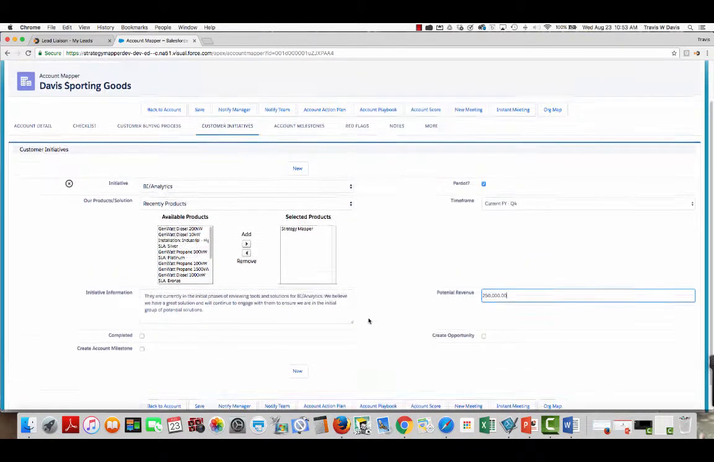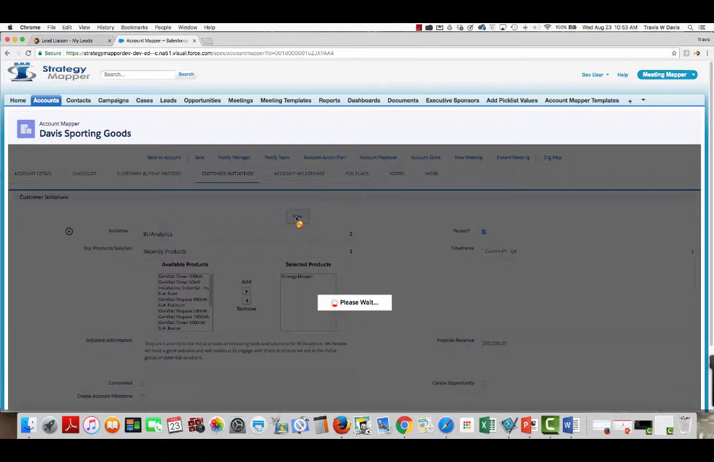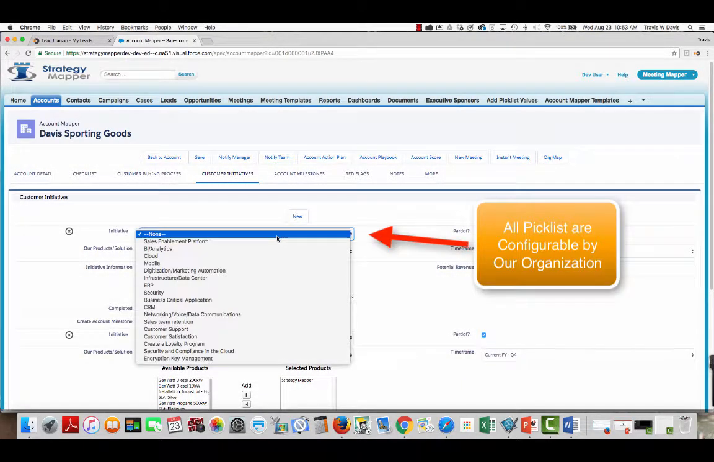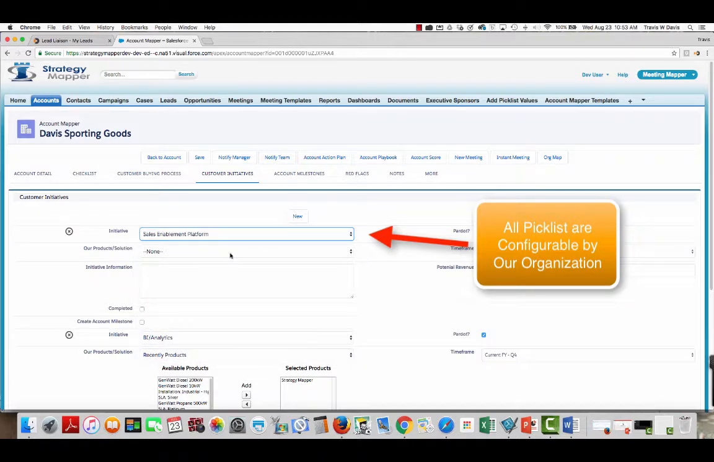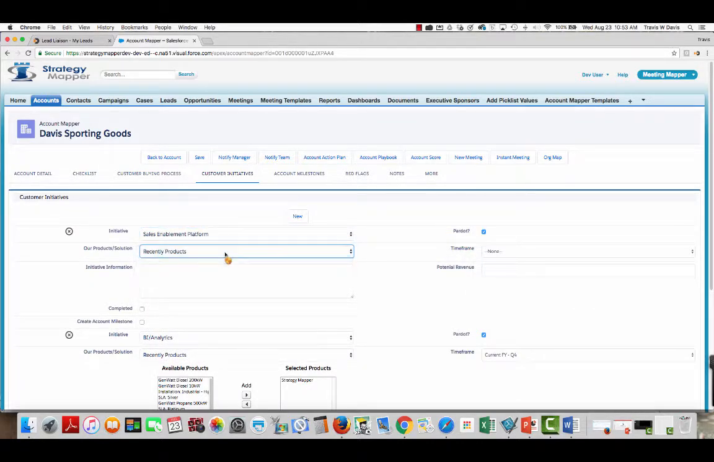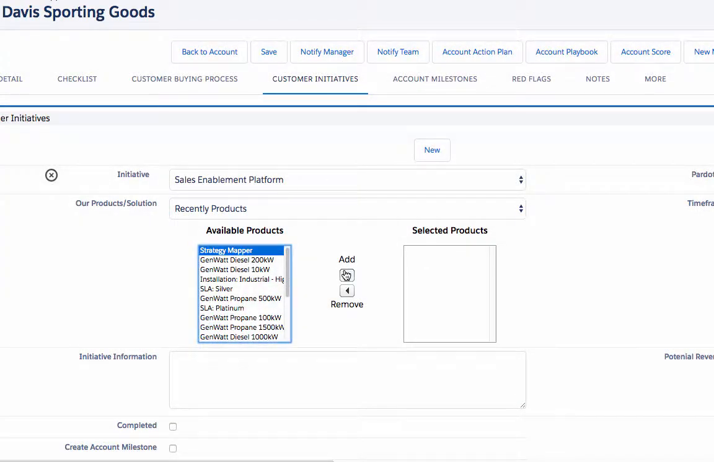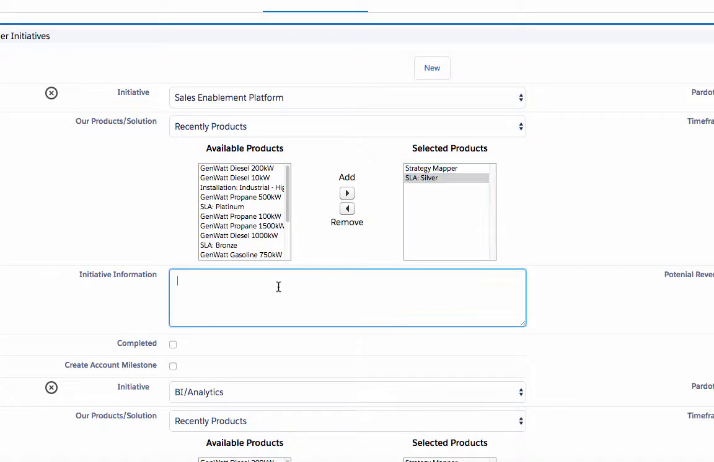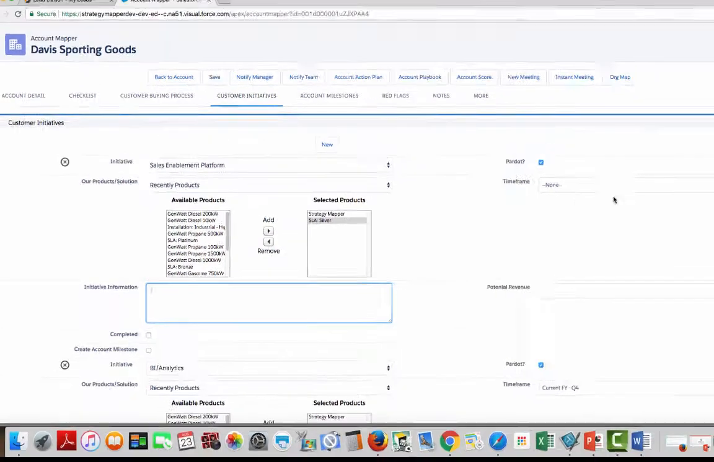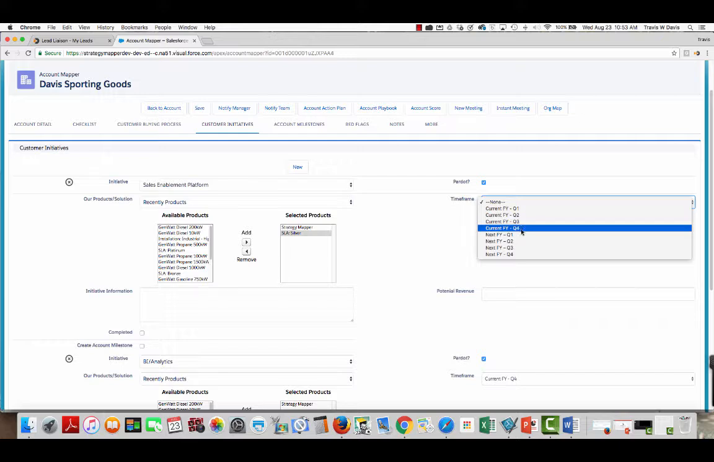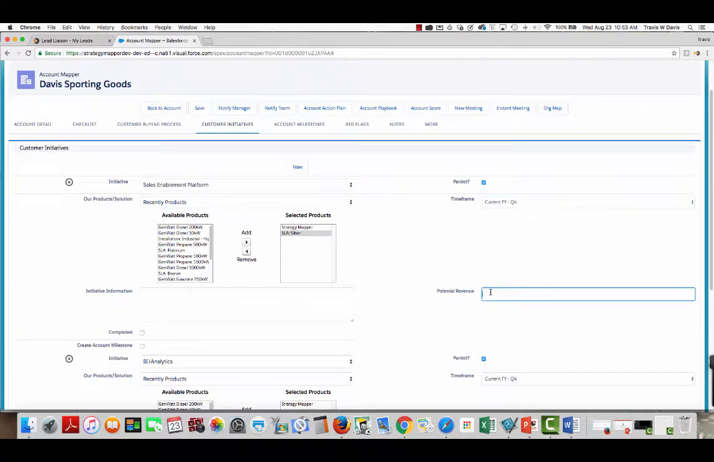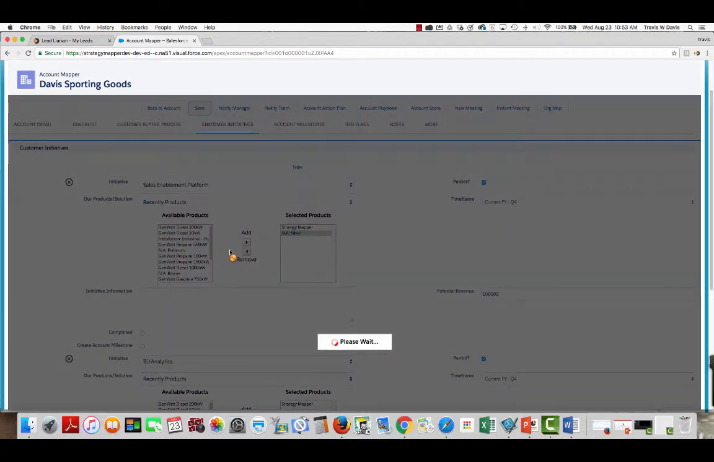It's very easy to create an initiative. I just go to New. From a drop-down list that is configured by your organization, maybe they're going to do a sales platform. I can select recently selected, and I'm going to choose Strategy Mapper here. I can choose multiples if I like. I can put some additional information. I can put the time frame. I can put what I believe might be a potential revenue, and then save it.